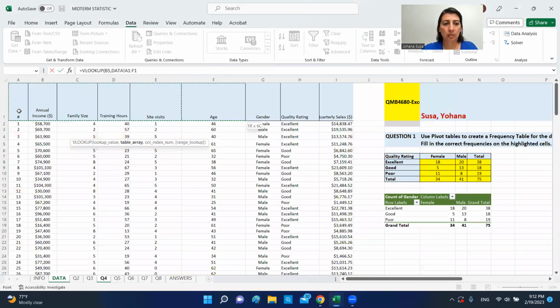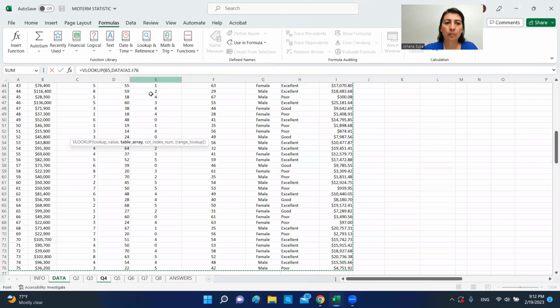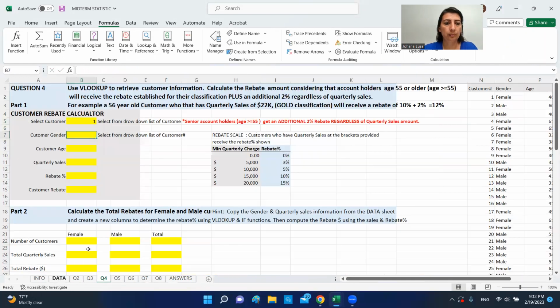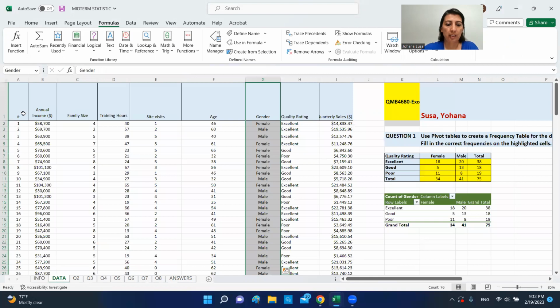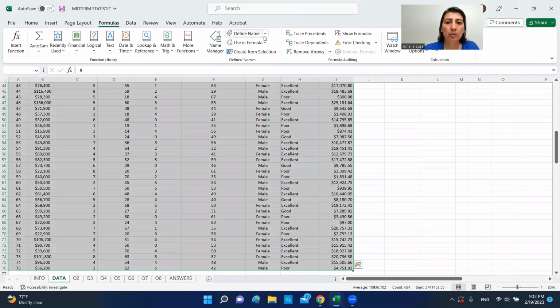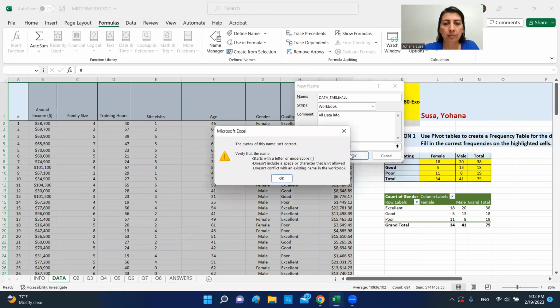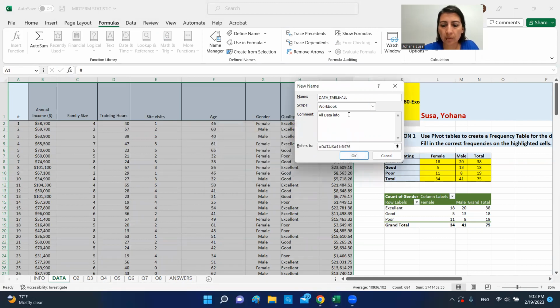Okay, so we're gonna select all this. And we're gonna name this. We're gonna select again. And now we're going to define this as the data table, all the information, all data info. There's a hyphen, so it's an underscore.